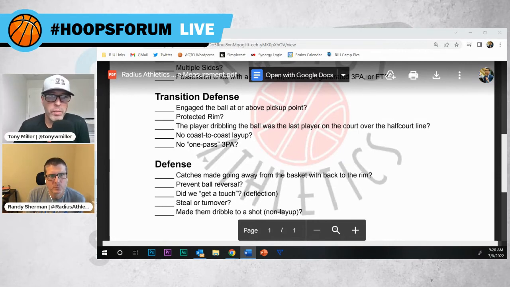You could give a very simple checklist like this. I would probably stay away from the Excel sheet with all the columns and numbers. With older players you could do that, but maybe with younger players, just give them a checklist and have all of us watch film together.